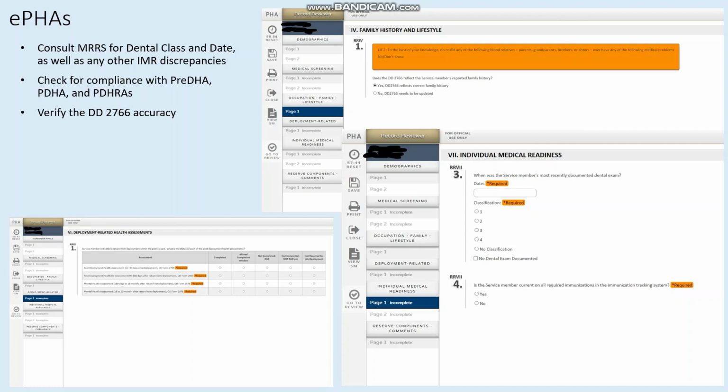You shouldn't have any problems with this. All these orange fields are required. This is where MRRS is needed. You're going to need to go on MRRS, get their IMR, look at their deployment tab in MRRS or their IMR, and see if they're deficient on any of these deployment health related assessments.